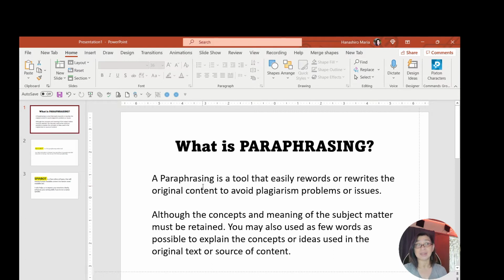Although the concept and the meaning of the subject matter must be retained, you may also use as few words as possible to explain the concepts or ideas used in the original text or source of content, right? And then you go to Google and you find some articles that you want to use for your own niche. Then you're going to copy that, but you cannot copy and just paste it to your own blogs. That's why we're going to do paraphrasing. There are tools that I want to share with you guys that are free, that you can use to create your own blogs and articles, right?